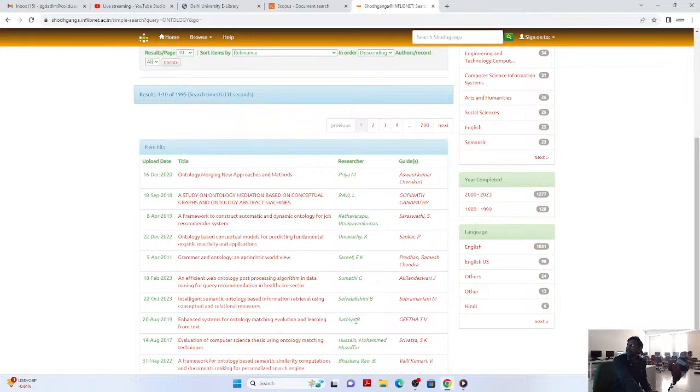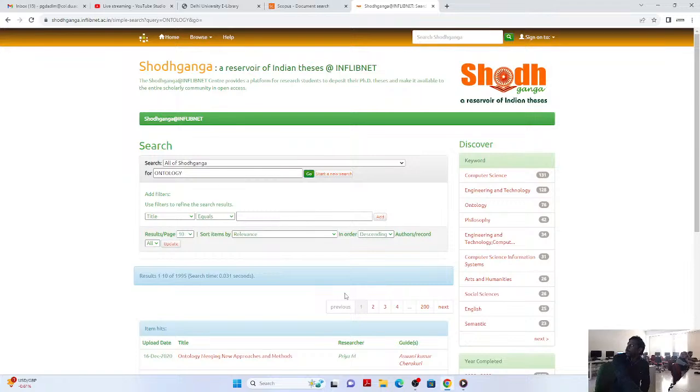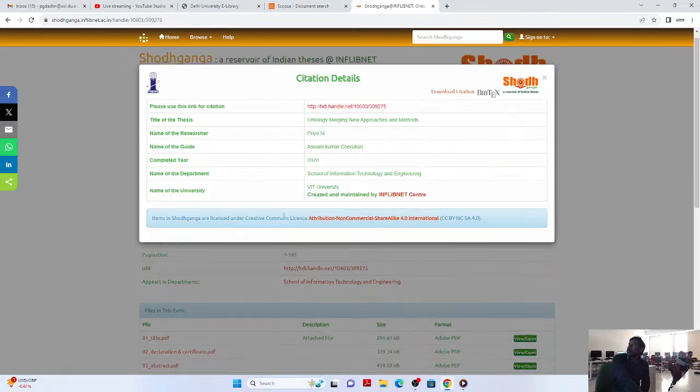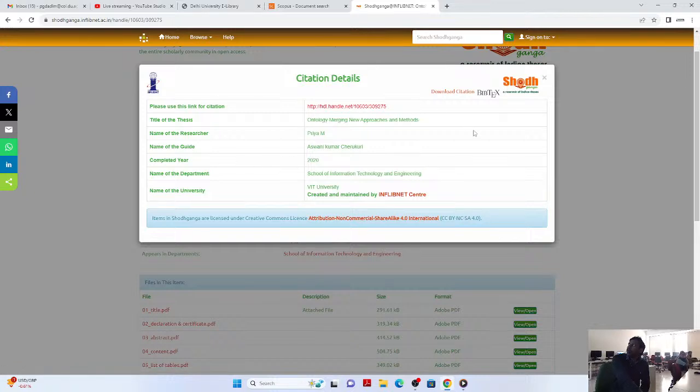You can find in the search results page all the theses and dissertations submitted by students belonging to Indian universities and state universities. Okay, so if you want to download any thesis or dissertation, just click on it, and you can find all the metadata fields of each thesis and dissertation. So the title of the thesis, the name of the researcher, the name of the guide, the year in which it was submitted, and the name of the department and the university as well.